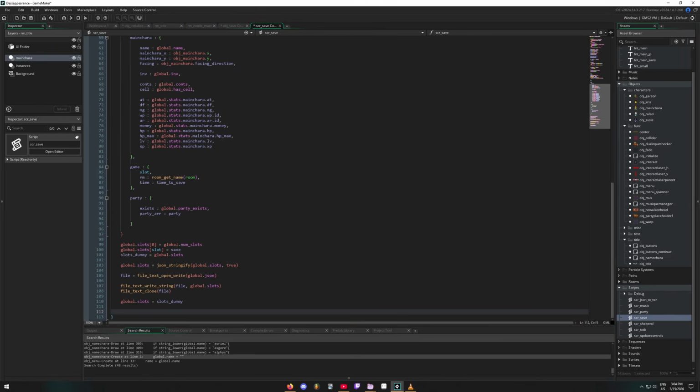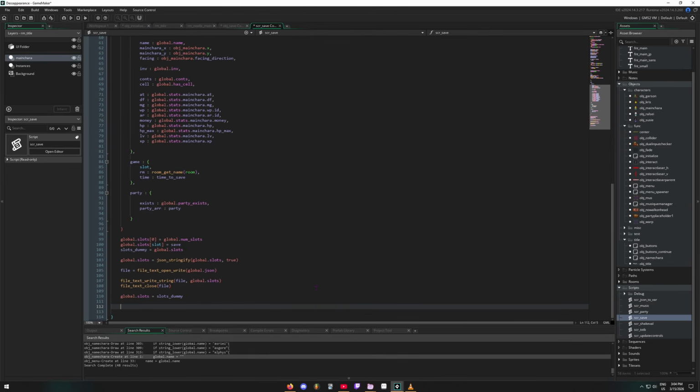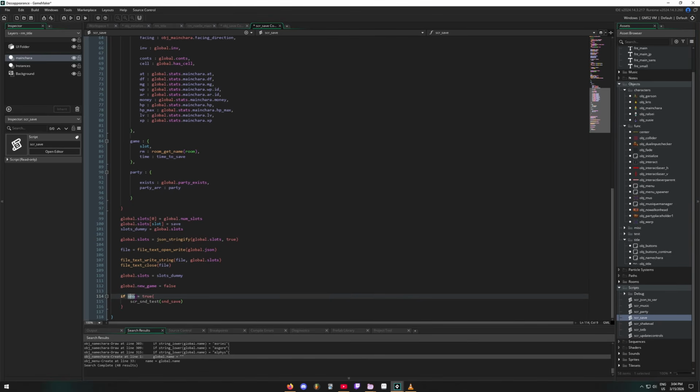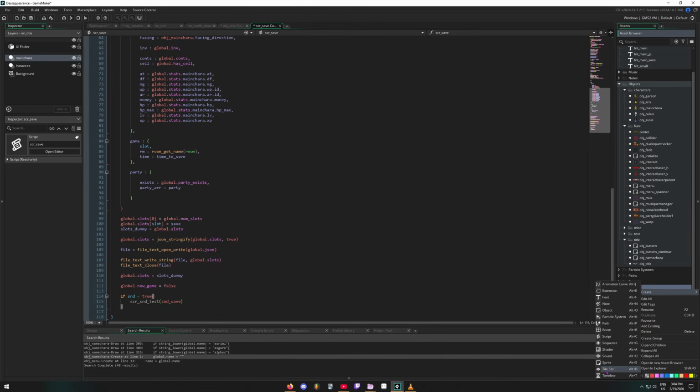Now we can set our global.slots to our dummy variable to make sure it doesn't stay as the string we just made using the stringify function. We needed to save it as a text file. Then we need to make sure we set global.newGame to false and say that if sound equals true, scr_snd snd_save. We have yet to implement scr_snd yet, so let's do that now real quick.